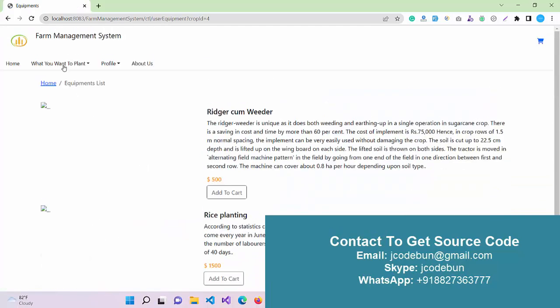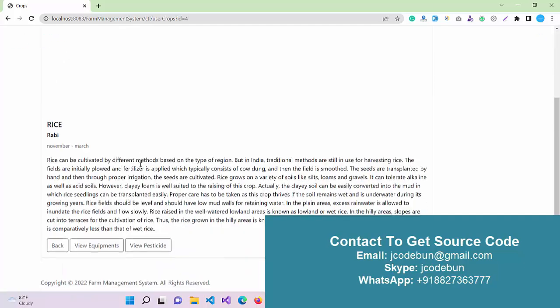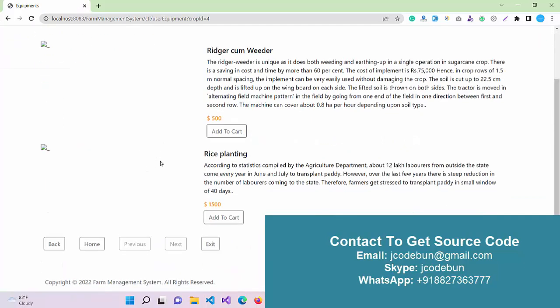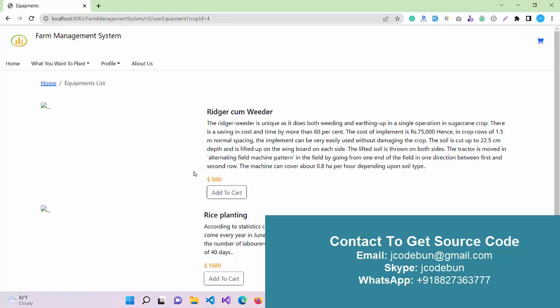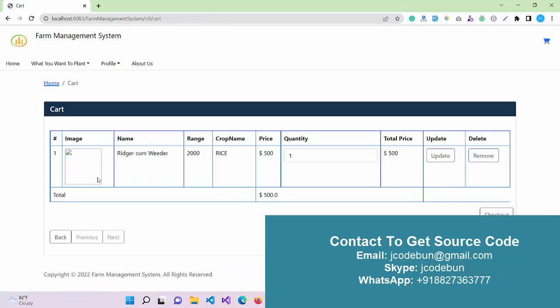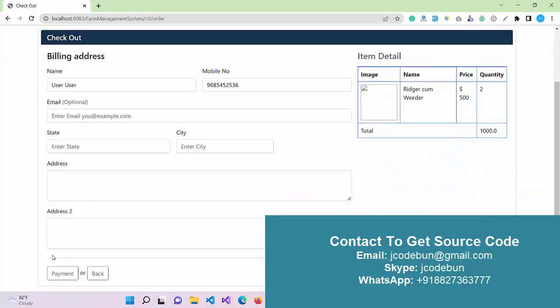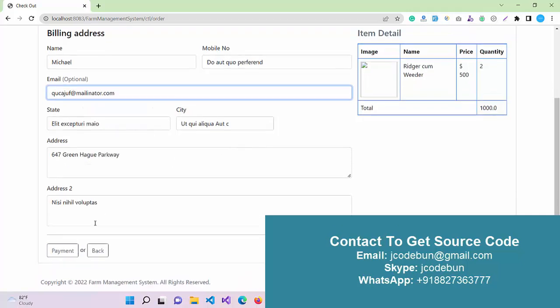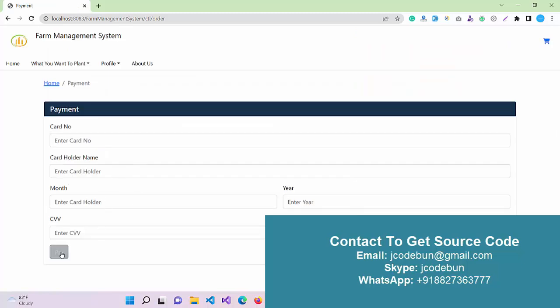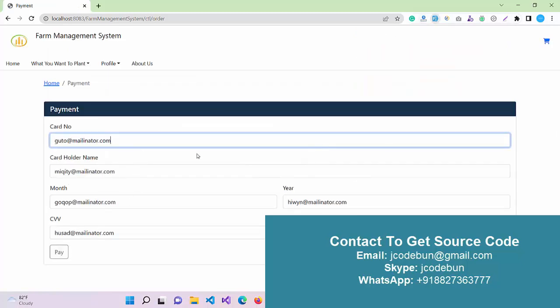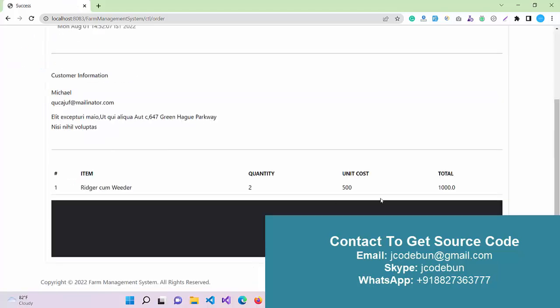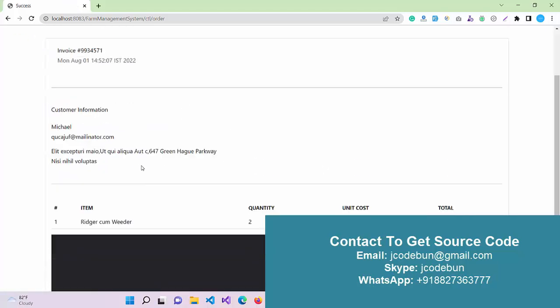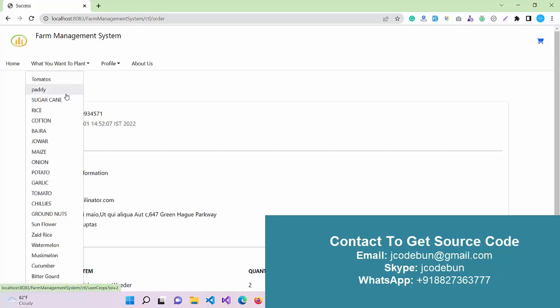So you can see for this rice we have some data under the equipments, you can see here. And let's suppose I want to buy this product, I can click on the cart and I can update the record from here as well. And I can go to the checkout pay option and I have to enter some dummy data here. Click on pay, finish. So pay, again I have to enter some number, and this is my grand total for this particular product that I buy for the rice.